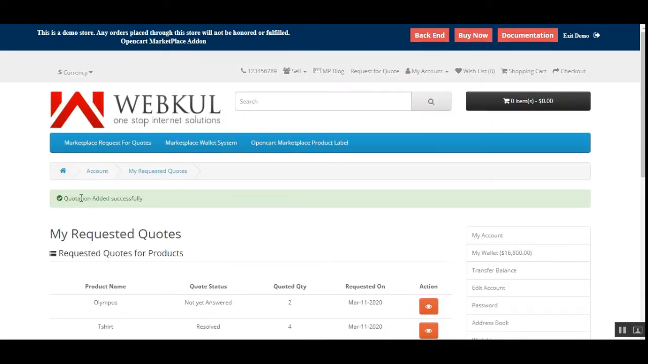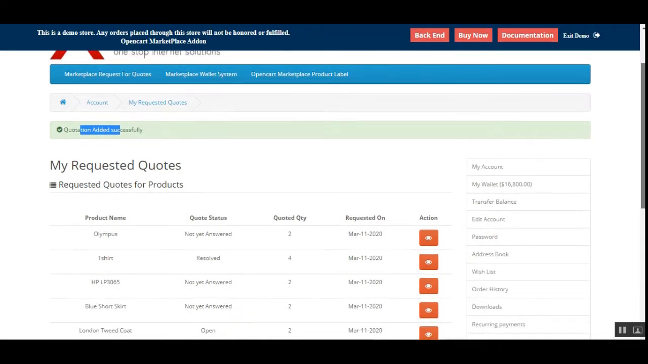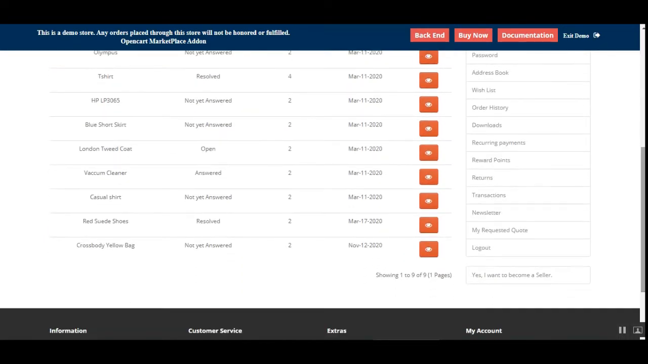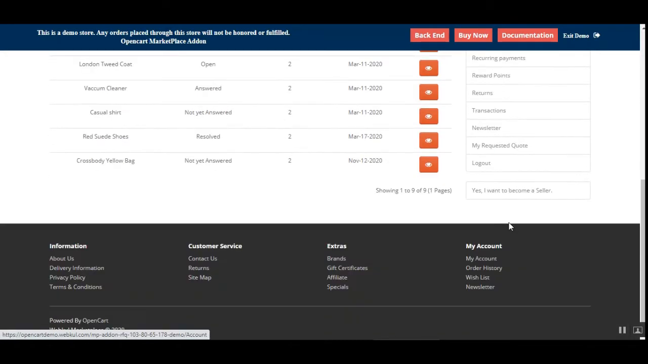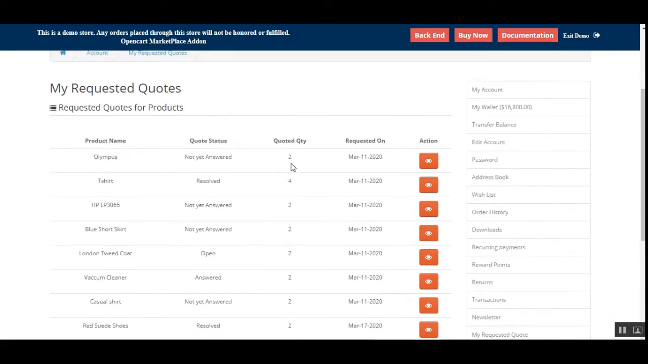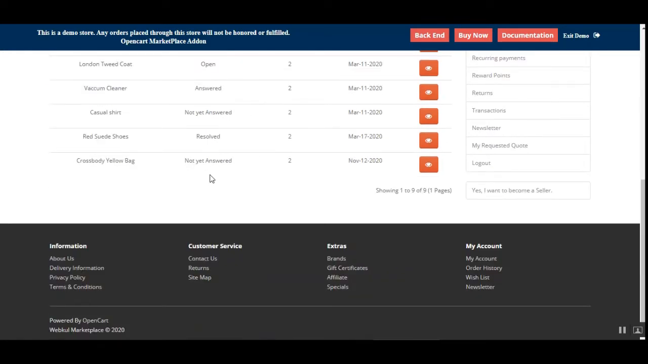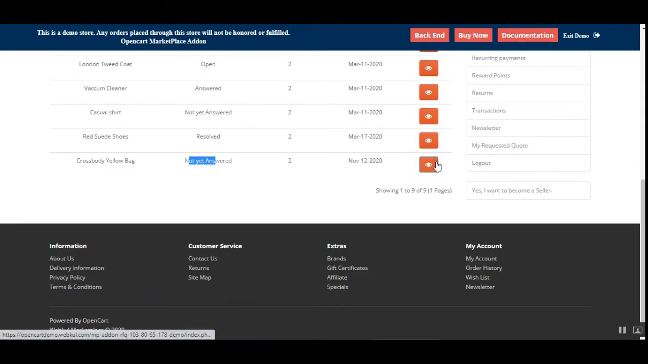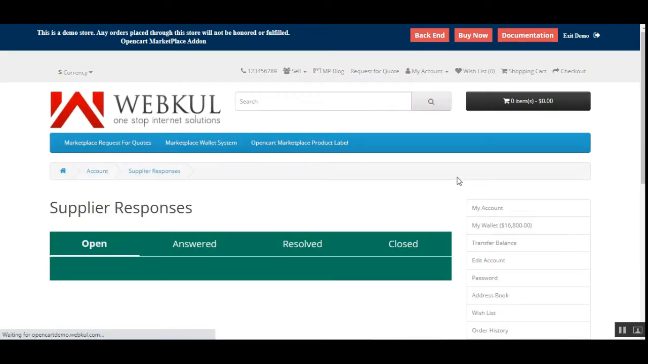You can see that the quotation has been added successfully, and it has been added to my requested code section for the customer here. So the customer can log in and go to that section to check all of the requested codes. Here's the cross yellow back, not yet answered. The coded quantity is 2, the code status right now is not yet answered, and requested on, along with the option to view the particular quote as well.